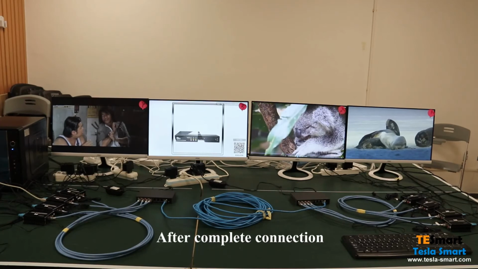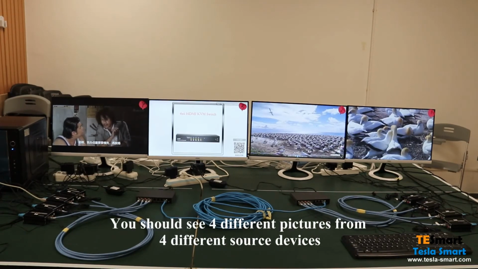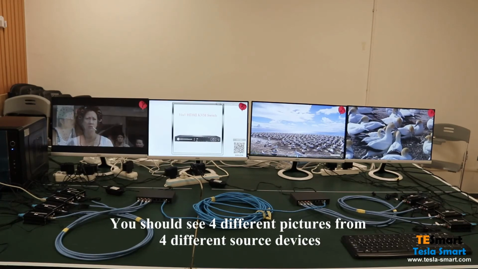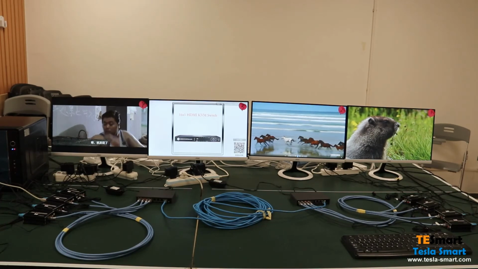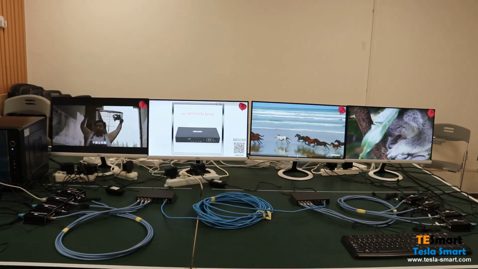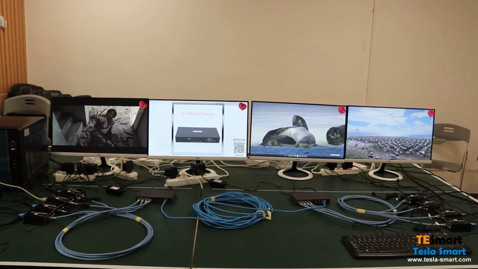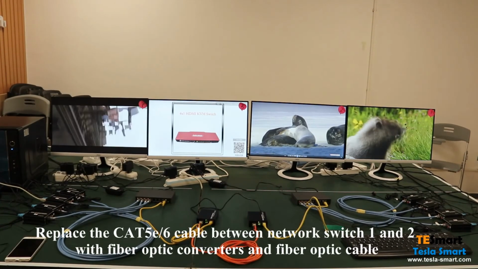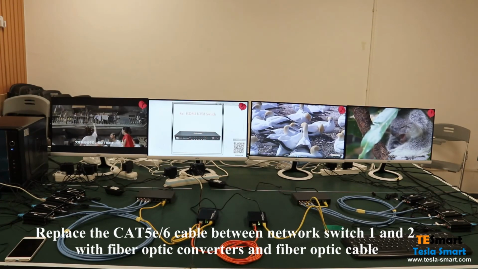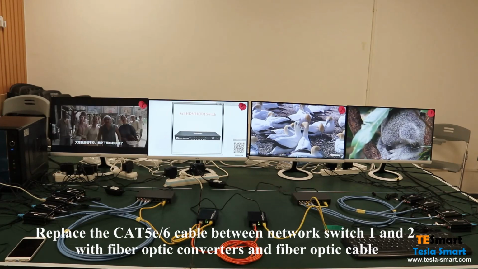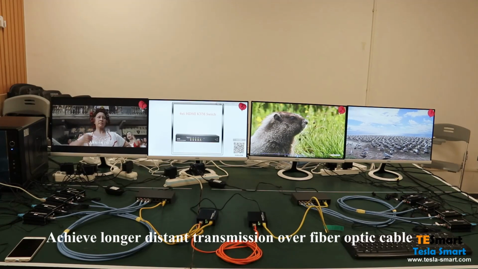After complete connection, you should see 4 different pictures from 4 different source devices. Replace the Cat5e6 cable between network switch 1 and 2 with fiber optic converters and fiber optic cable. Achieve longer distance transmission over fiber optic cable.